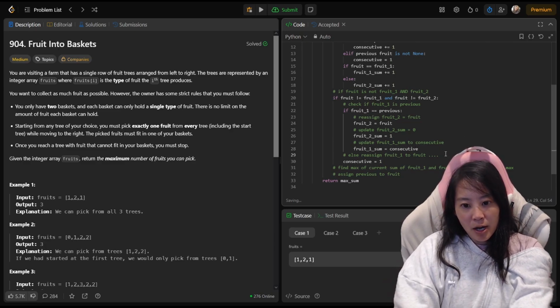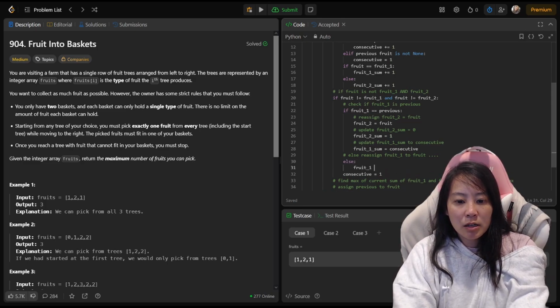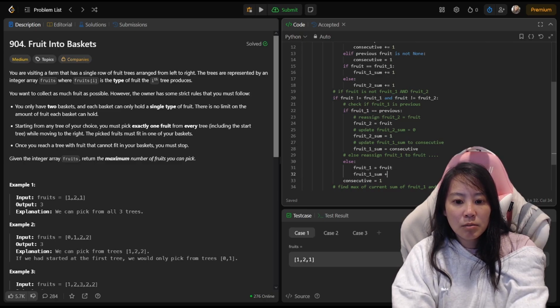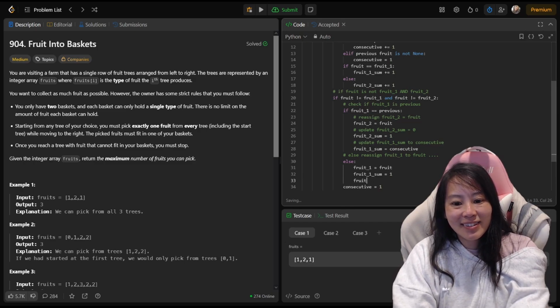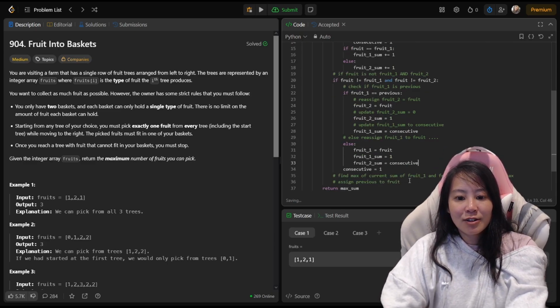Okay, otherwise, fruit 1 equals fruit 1 sum plus, oh, sorry. Wait, yeah. So fruit 1 sum plus equals 1. And then fruit 2 sum equals consecutive. And then we reassign consecutive to 1.